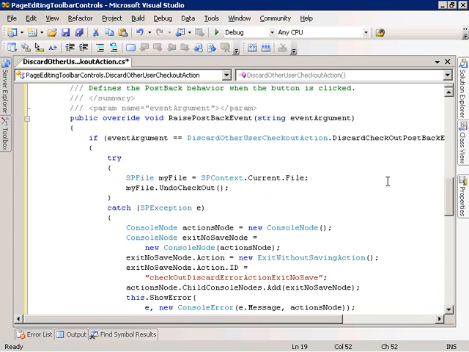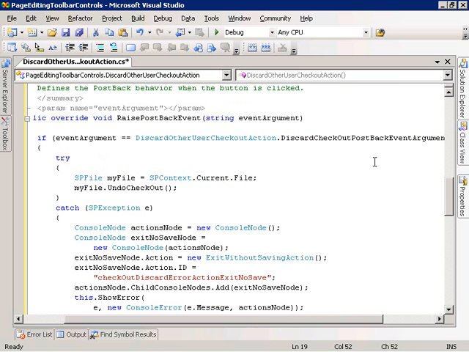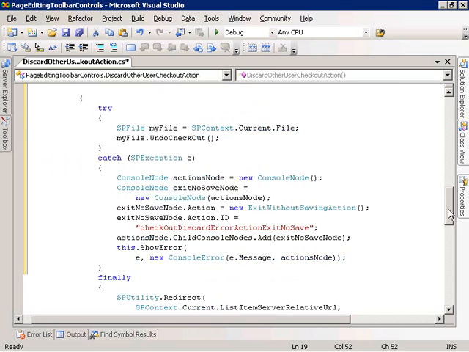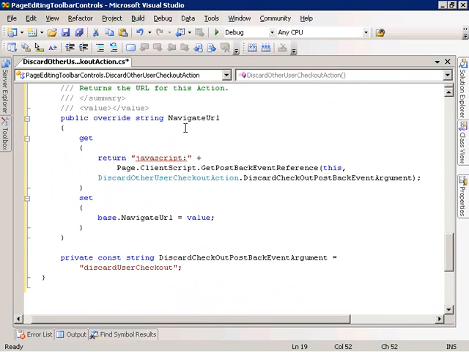And then we come back here and we override the RaisePostBackEvent. This is what's going to define our behavior when the button is clicked. So we come in here and we check to see if the event argument is our event, the discard checkout postback event argument. We define that down below. We also override the NavigateUrl property right here and return our string that we define down here, discard user checkout.